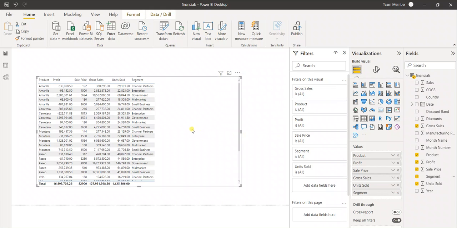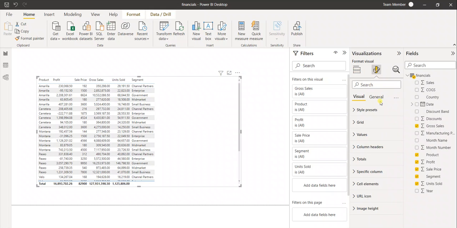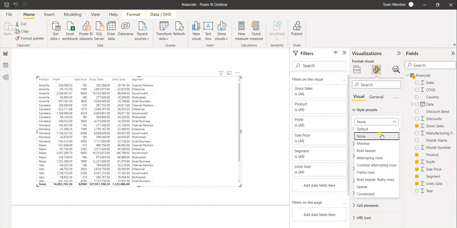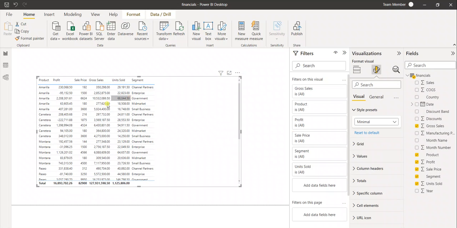There are various formatting options and conditional formatting for these tables, which we can see now. In the format visuals, the first option is the style presets. By default, we have the default preset. You can go for none, or you can go for minimal. You can see the difference here: the blue lines and the grid color got changed.